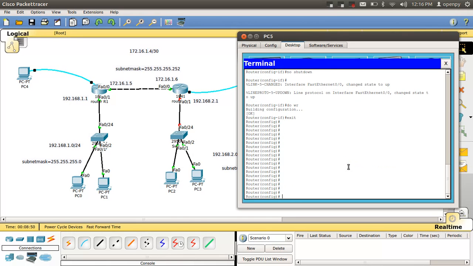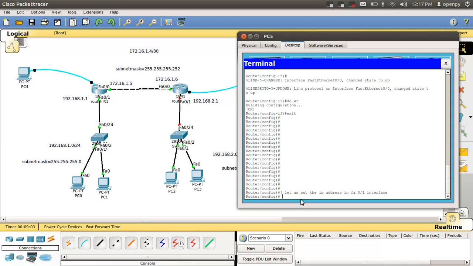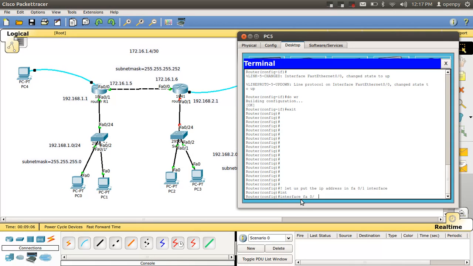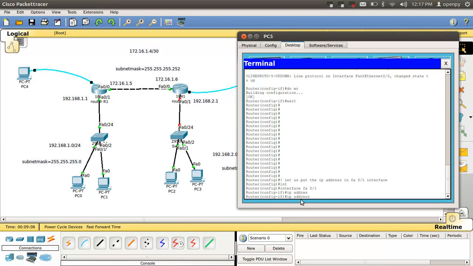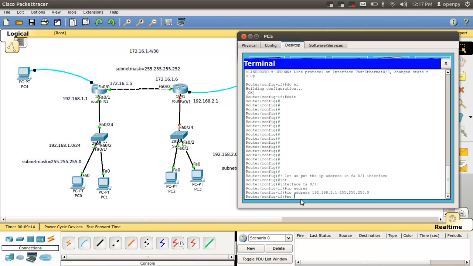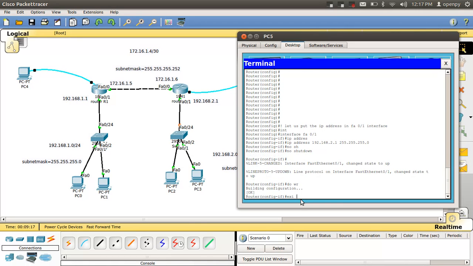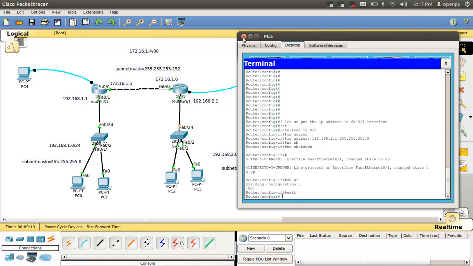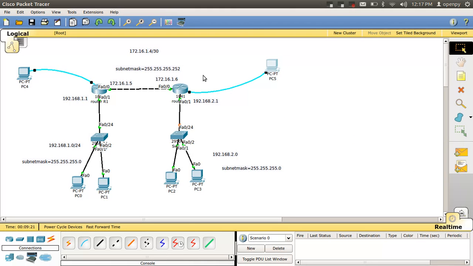Similarly, let us put the IP address in the FA 0/1 interface, which is this interface. FA 0/1, IP address 192.168.2.1. The mask will be 0. No shutdown. Okay, this is the complete process of adding the IP address in the interfaces of the routers.